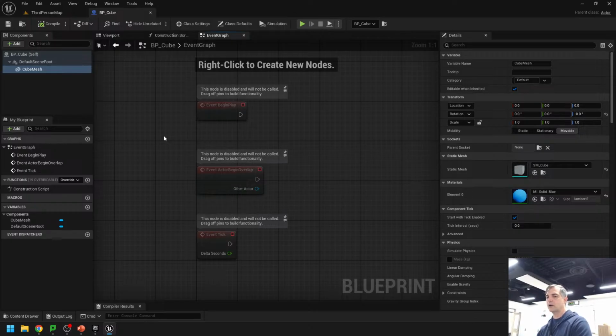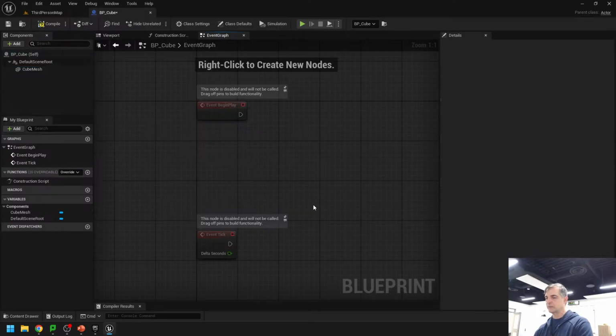For now, what I want you to do is left click and drag, highlight the actor begin overlap, and press delete. We can delete objects like this by default. The event tick is similar to Unity's update function, okay? So that's what it is. Event tick is just an update function.